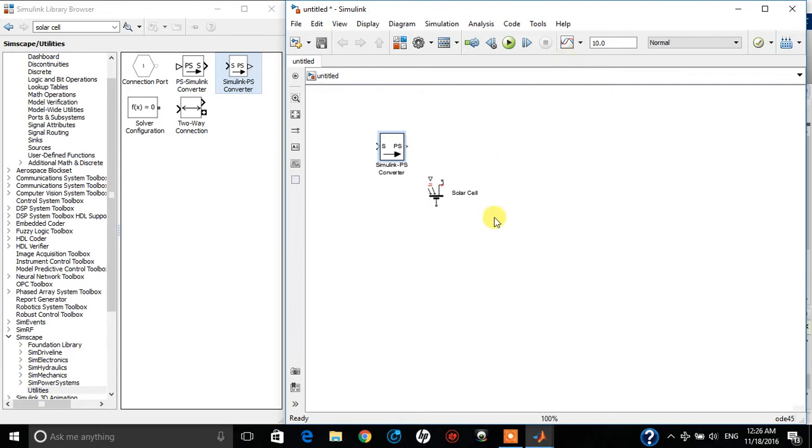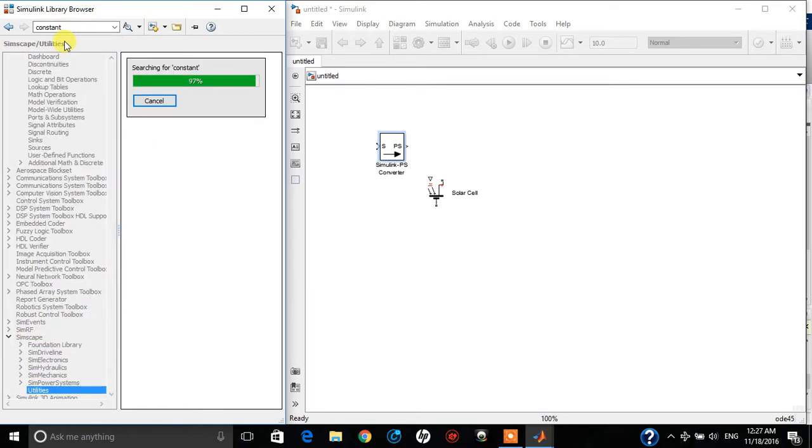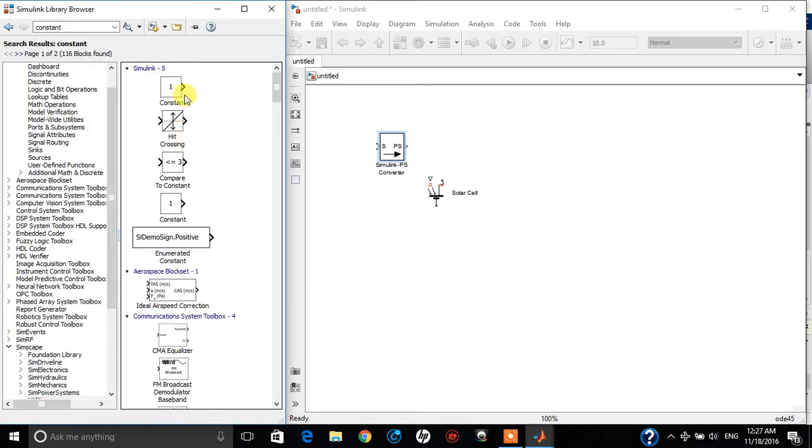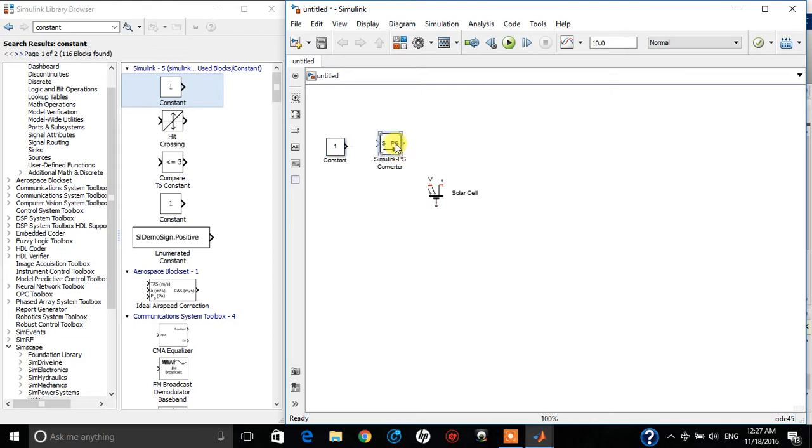That's why we are using a Simulink-PS converter here. Again we will be needing a constant here, definitely. We will put it here. We can decrease its size because we don't want it to be shown bigger. We can align it later.